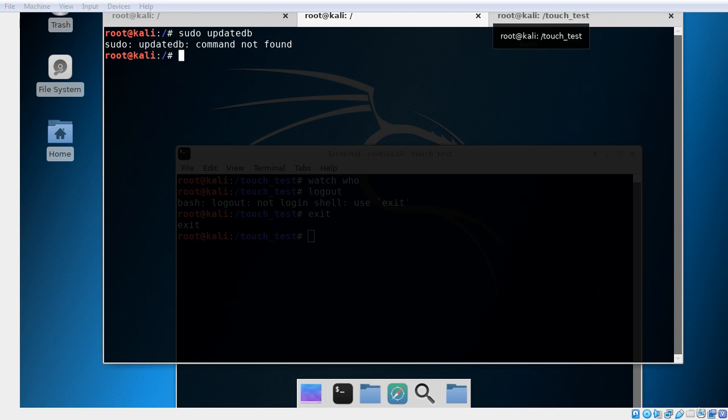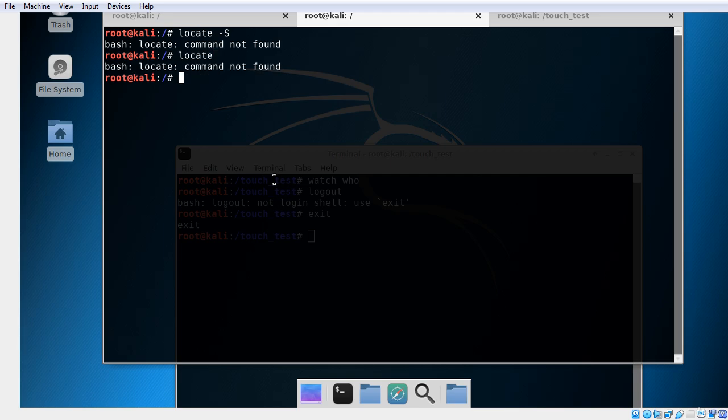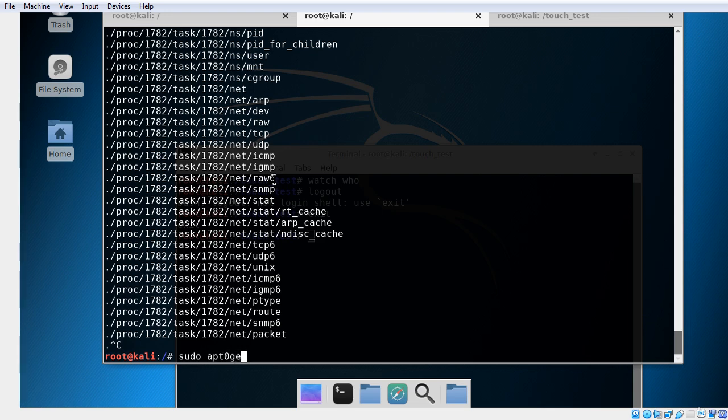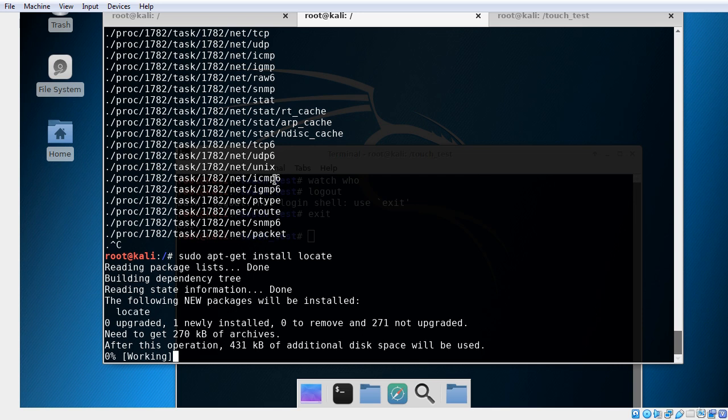Okay, why is that not working? I just want to check the database stats. Nope. Wow. Okay, so it looks like the locate command is not installed. Hopefully this works. I'll get back to that just now.